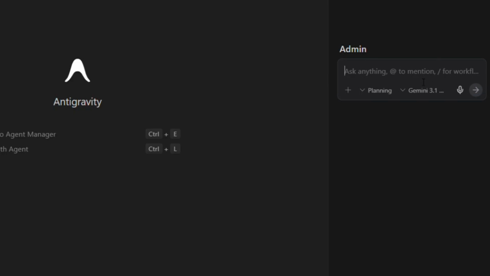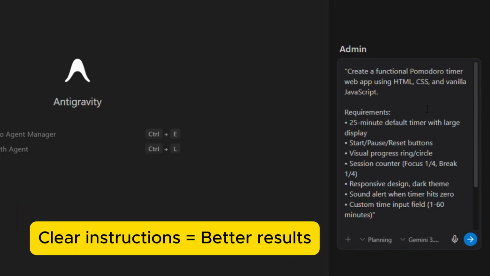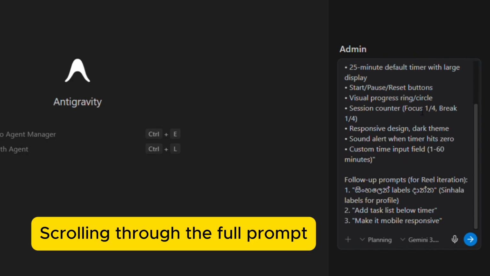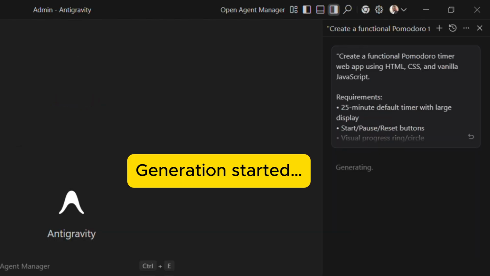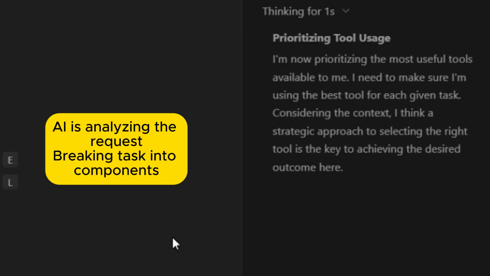At the start, you can see the anti-gravity main interface. Here, we enter a detailed prompt describing the application we want to build. Now, let's scroll down and take a closer look at the prompt. At this point, the system shows generating. This means the agent has started processing the request.